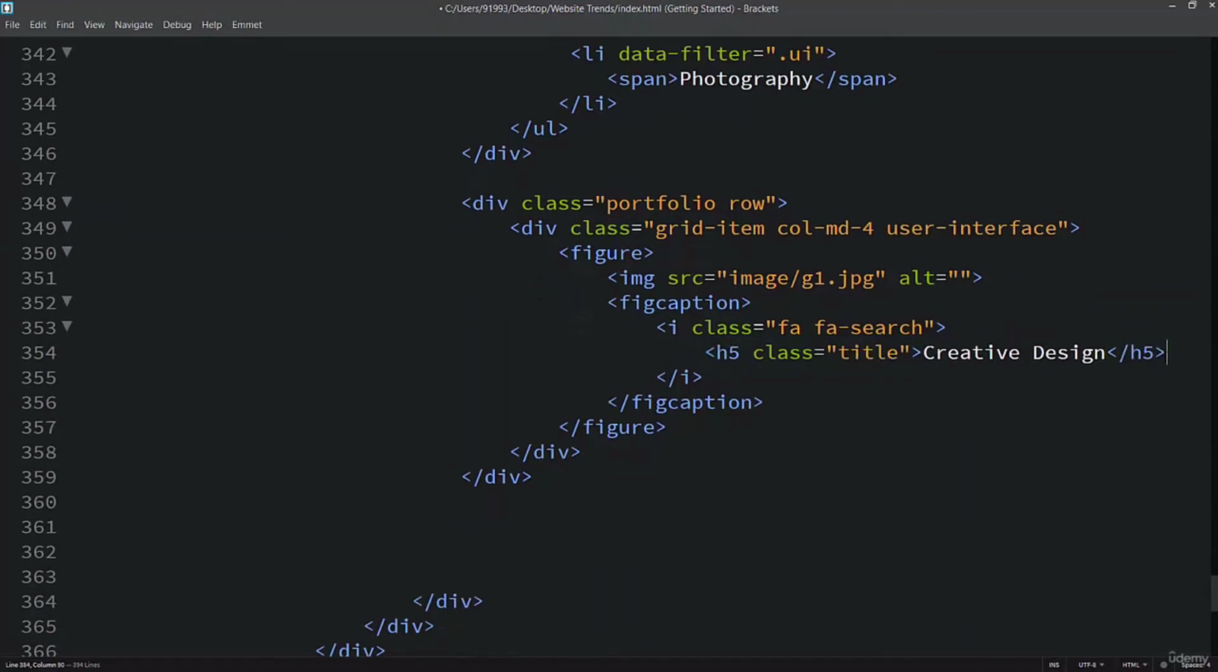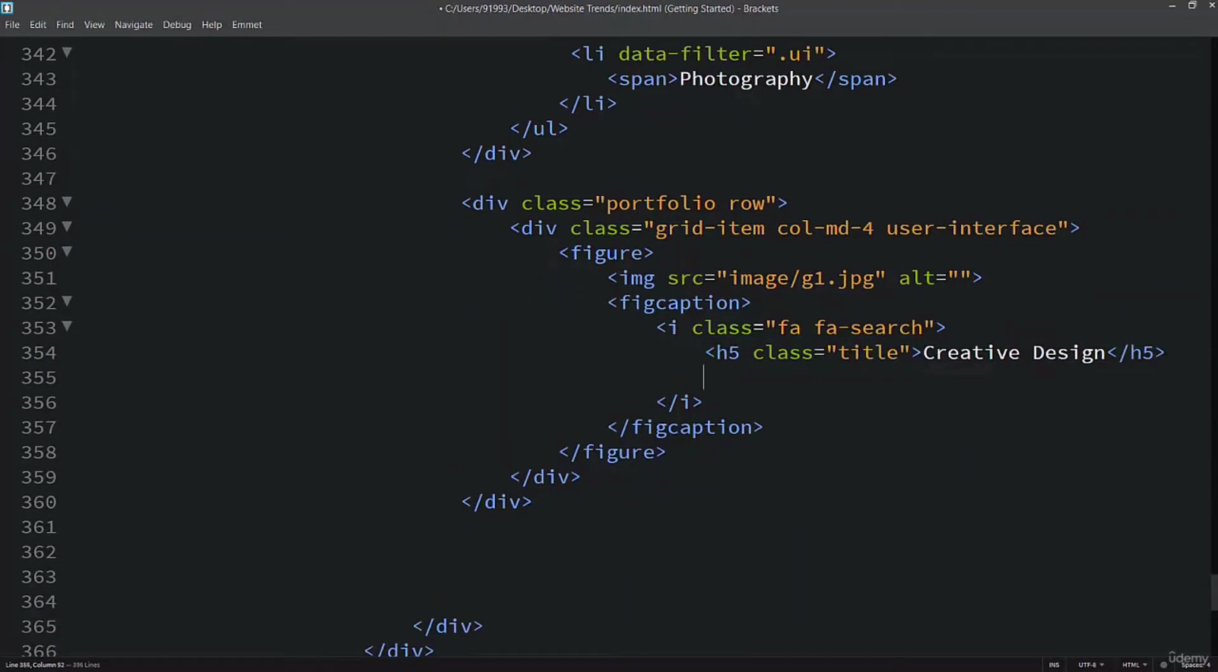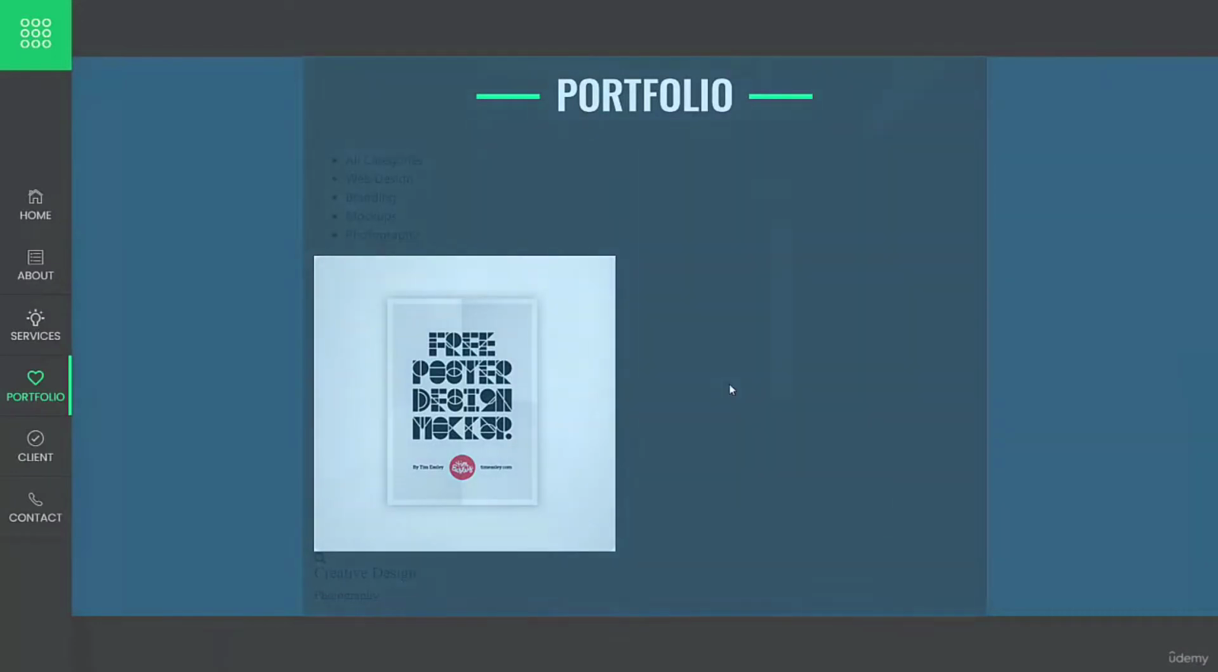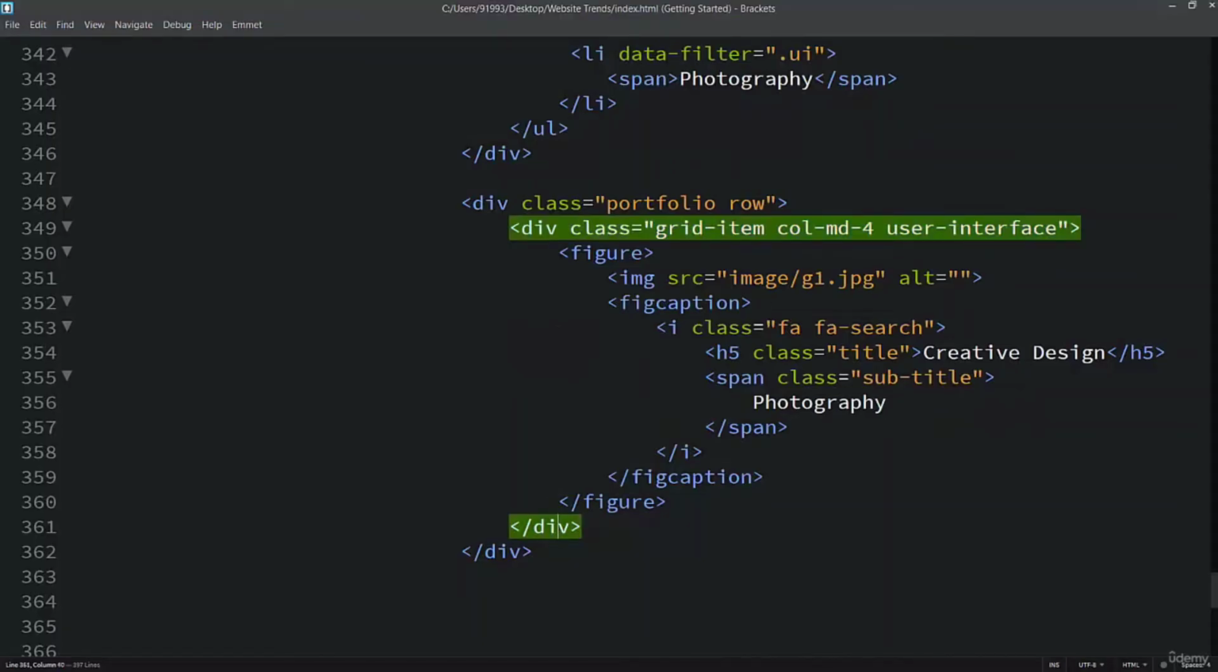Now we need the subtitle. So here I'm mentioning a span. I'm putting a class to it called subtitle. Inside this I am putting the text which I have to show there. Yep, you can see our image is just coming like this. So similarly we will keep duplicating it multiple times as much as we need. Now we will just keep duplicating this grid item multiple times.